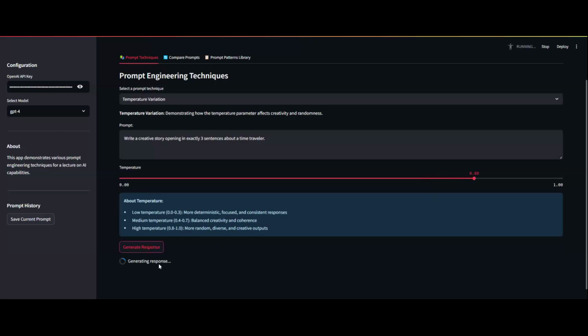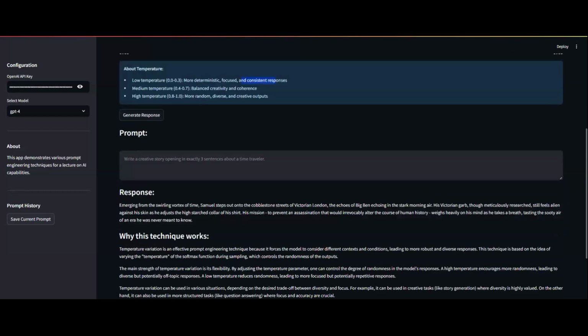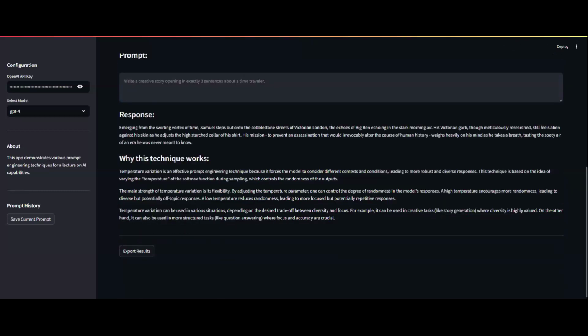Let's say we generate it, and I also tagged here what the temperature means. If the temperature is between 0 and 0.3, it gives more deterministic, focused, and consistent responses. Okay, here we got the response. Emerging from the swirling vortex of time, Sam will step out onto the cobblestone street, Victorian London, something like that. So we got some response.